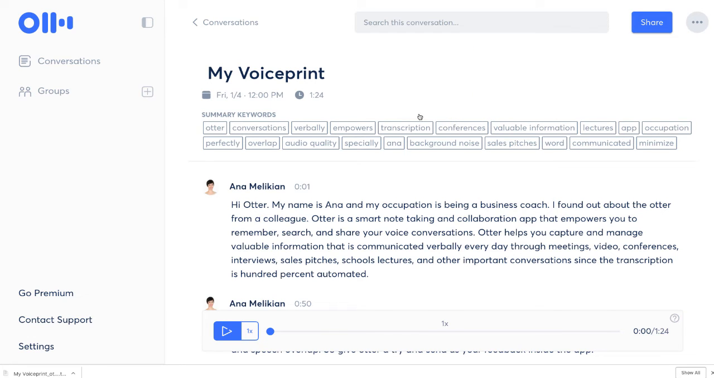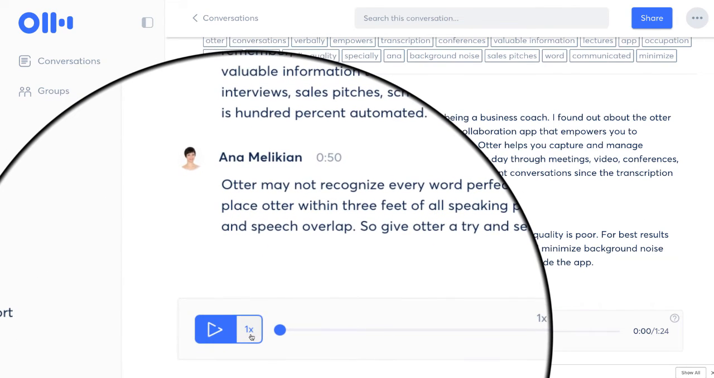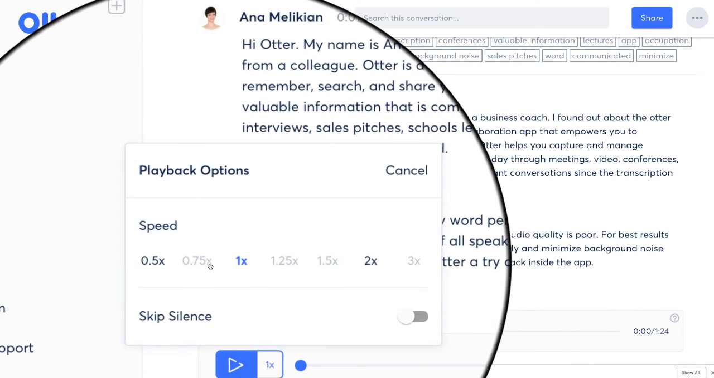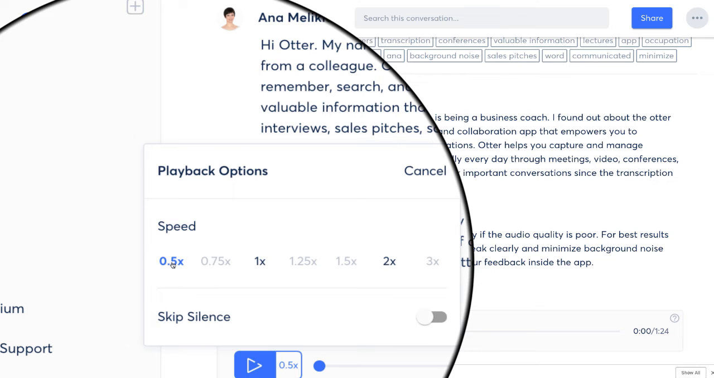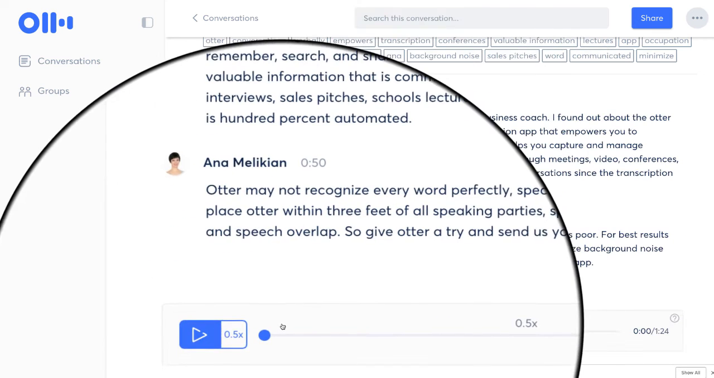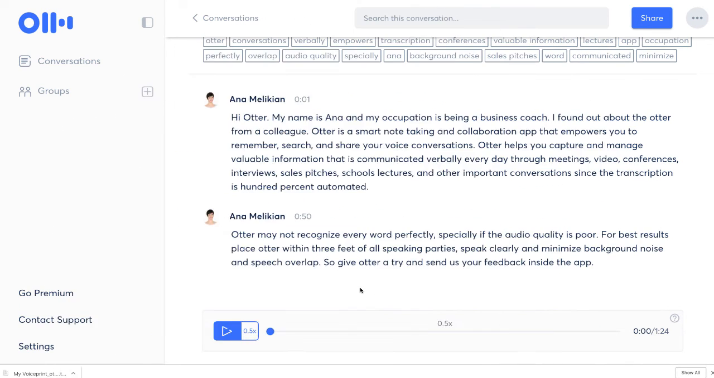Another important detail that you can control is the playback of the recording. In front of the play button, you'll have a number. If you click there, you can control the playback options like the speed. So select a slower speed, for instance, and then you just click somewhere else in the white space and that keeps the speed you have selected.